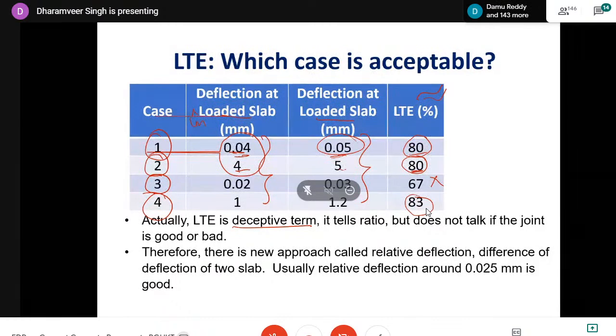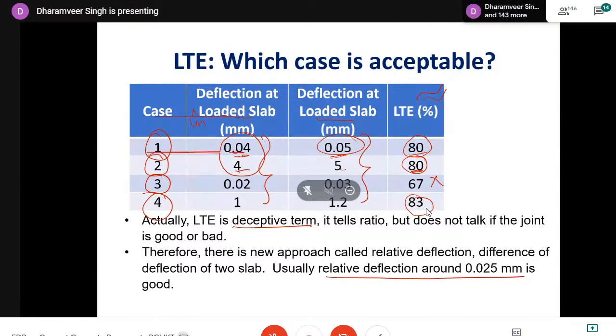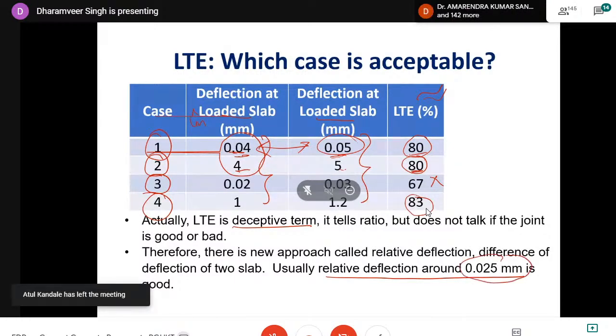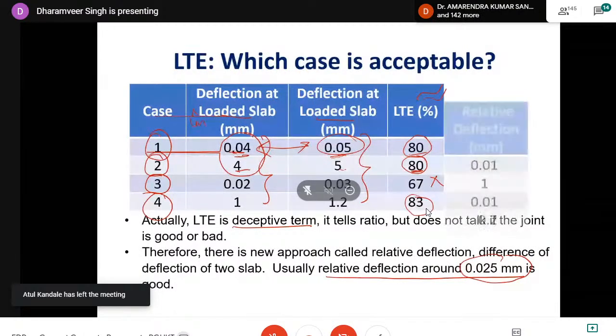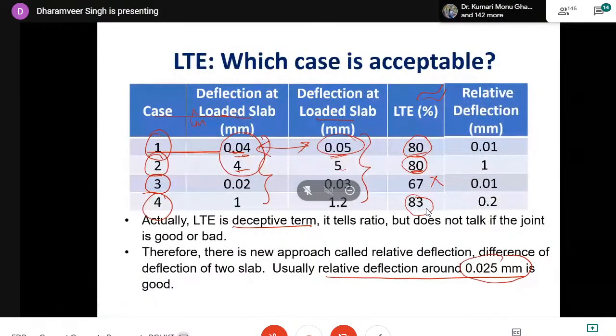So what it tells me is that the ratio is not going to work. I'm not getting the right sense from here. So in some of the literature, you are going to find the relative deflection. What is relative deflection? The difference between these two. If it is below 0.025, the joint is good. Let's see how it's going to work. If you see the relative deflection in our first case, 0.01, third case, 0.01, it means this is good, this is good, this is not good, this is not good.